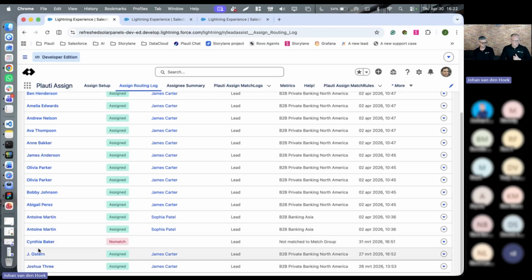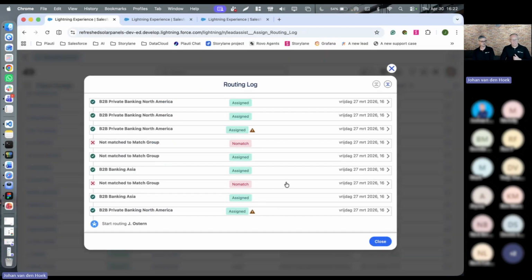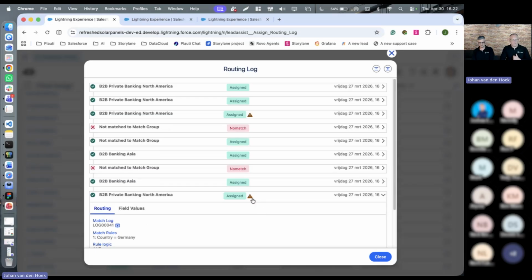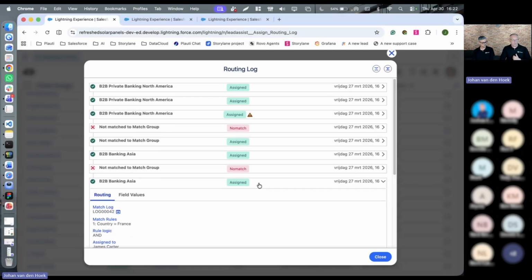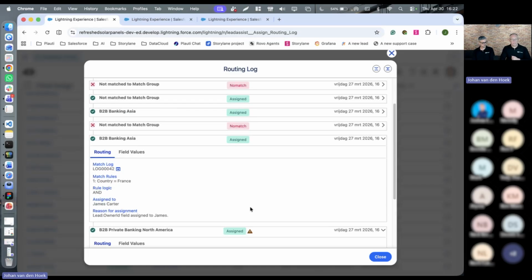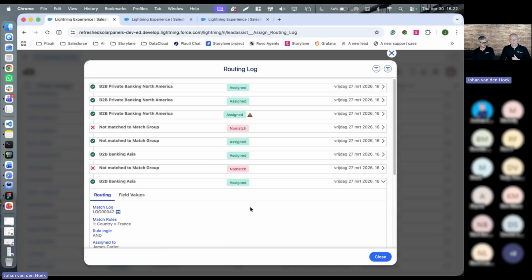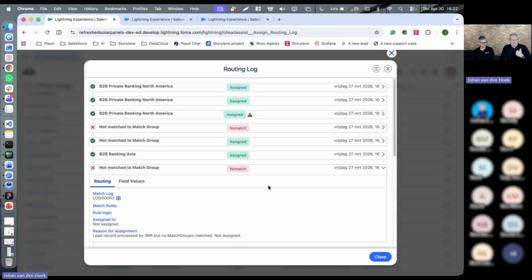Another example, I think it was this one. This has a little bit more information. We played around with the data a bit, but what happened: it was assigned to North America. Then someone missed the SLA at that moment. Then it was assigned to a user, James Gardner, really cool. Then someone updated the record, for example, and it ended up in a no match and started the reassignment again.